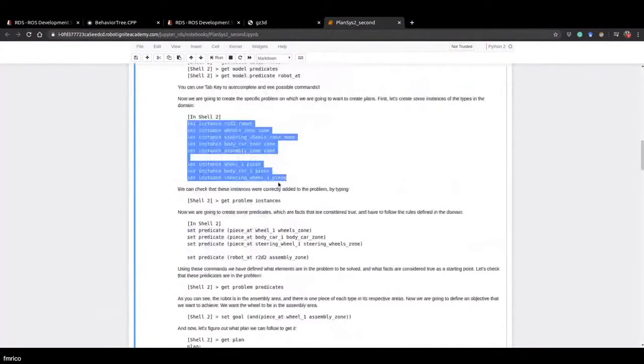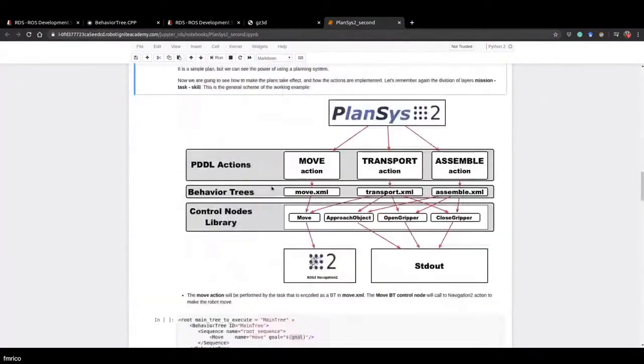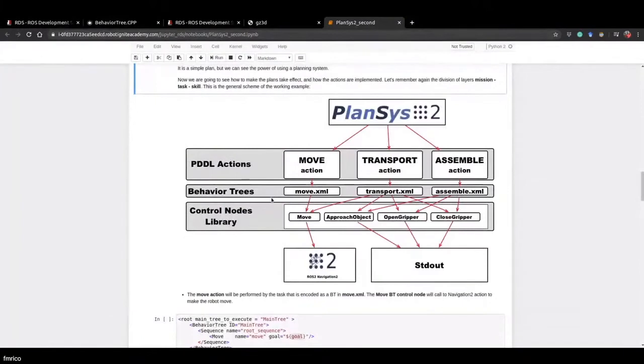Okay, this is the application we will see here. This is the skill layer in which we have ROS2 navigation and the standard out to simulate the calls to the skills. The control node libraries we will use are move, approach object, open gripper, and close gripper. I showed you before the approach object, open gripper, and close gripper control nodes. You saw that they were very simple. And here we will use another control node, move. Move will call directly the navigate to pose action.